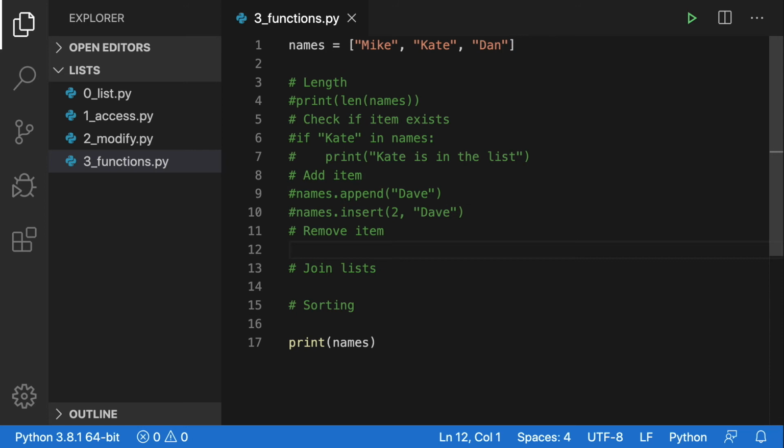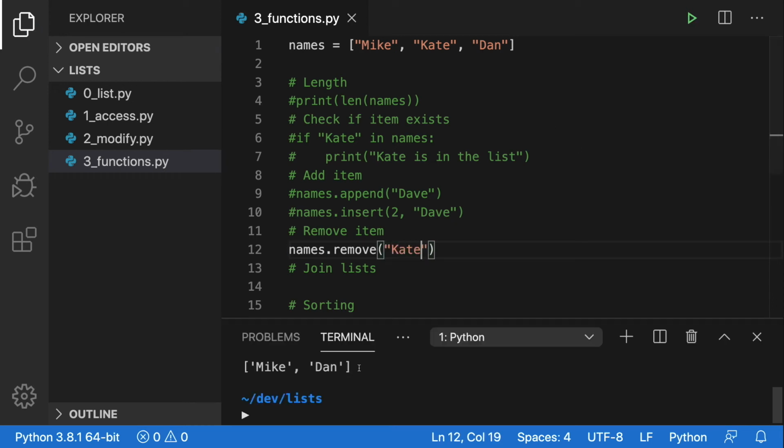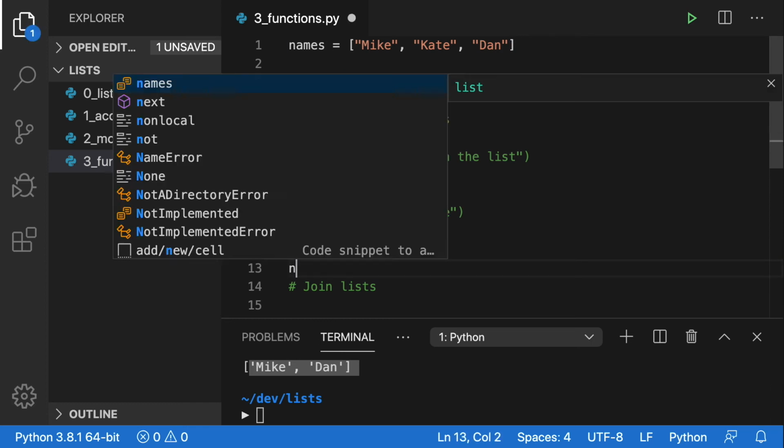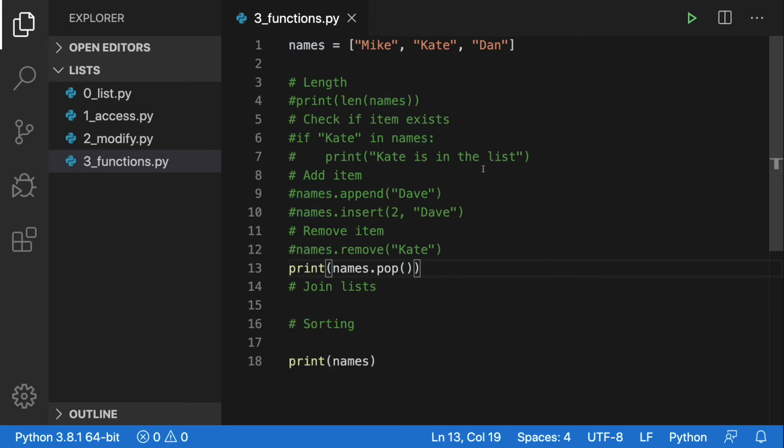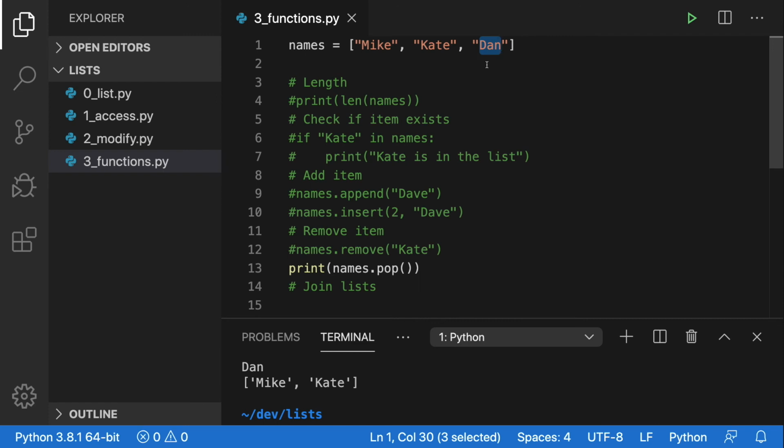To remove a specific item, use the remove method. I would like to remove Kate from the list. You can see, now we only have Mike and Dan. To remove and return the last item, use the pop method. Use that pop. I will print out the result. Then it is the last item. Pop returns Dan, and it removes Dan from the names list.